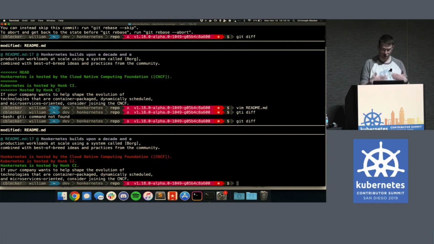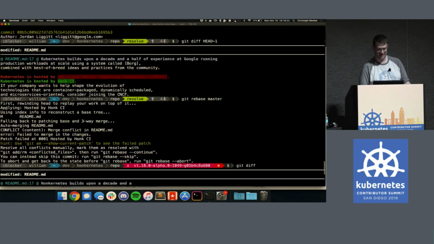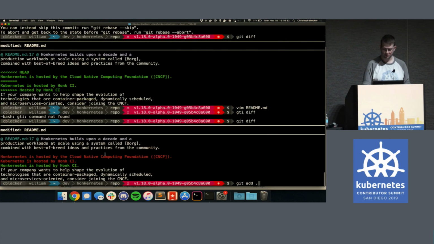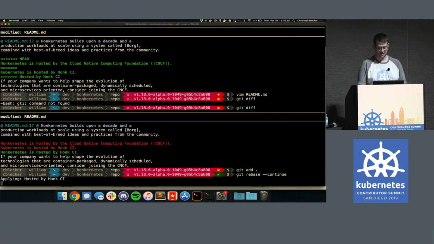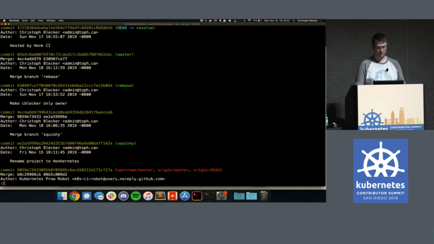So now it shows this is what I want the file to look like. I'm going to add that. I'm going to follow, like it tells me right here, what do you want to do? Resolve all conflicts manually, mark them as resolved with add, or remove to add or remove the file, and then git rebase continue. Add, continue.